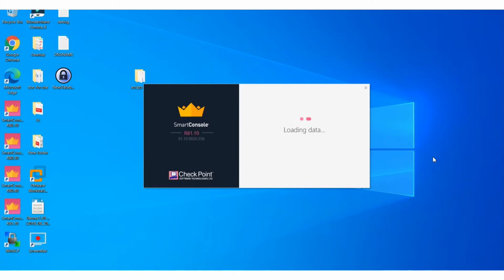Log into the R81.10. Now it's loading the data. Once we are in, we'll be doing the secure internal communication with the gateways. Give it a minute.